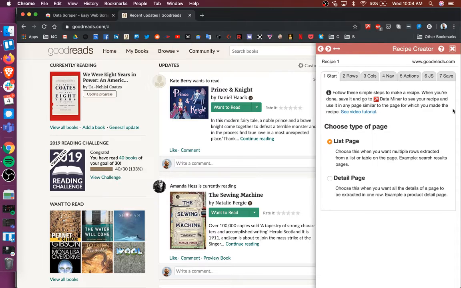All right, so now you'll see the start of a 7-step process, and bear with me because it's actually fairly simple once you get used to it. The first thing you have to do is tell Dataminer whether you're dealing with a list page or a detail page. A list page is probably the more common type of page that you'll have to analyze.